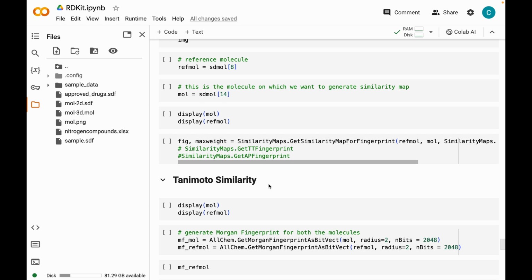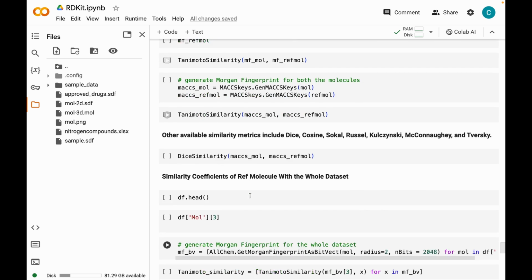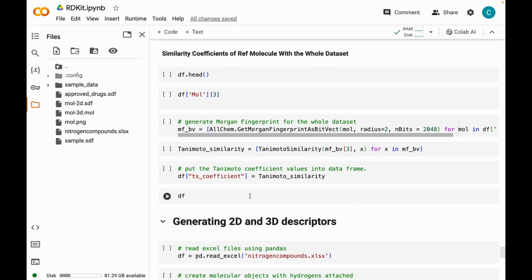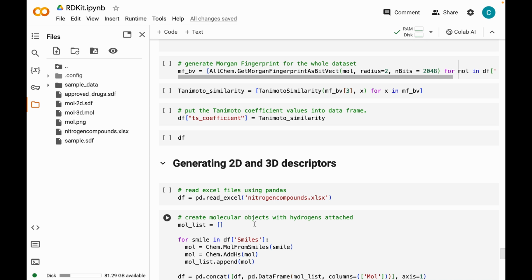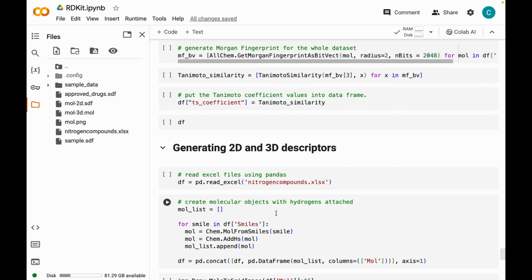We are also going to talk about Tanimoto similarity, and we are also going to generate 2D and 3D descriptors with the help of RDKit.